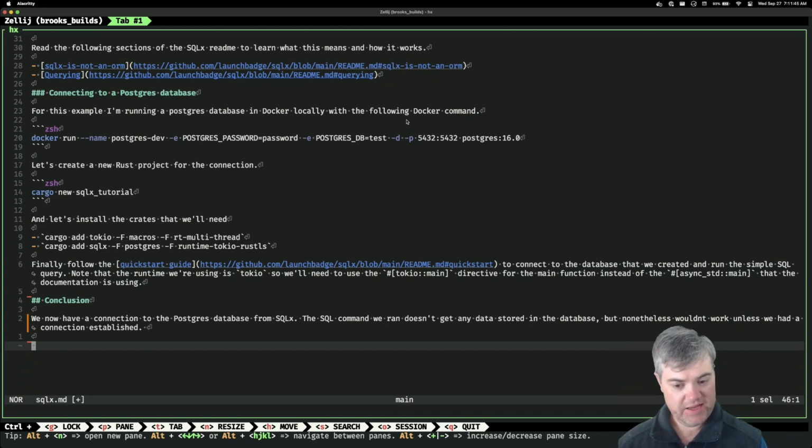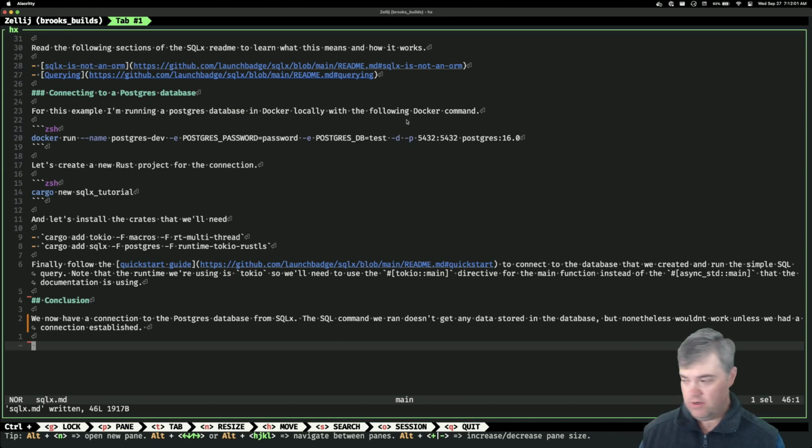Conclusion. We now have a connection to the Postgres database from SQLx. The SQL command we ran doesn't get any data stored in the database, but nonetheless wouldn't work unless we had a connection established. Okay, I think we're good with this, which means we can do a video. So let's figure out where we want to go with this.